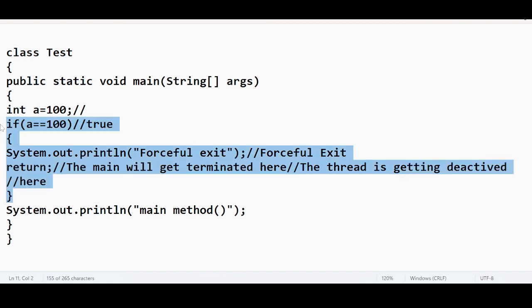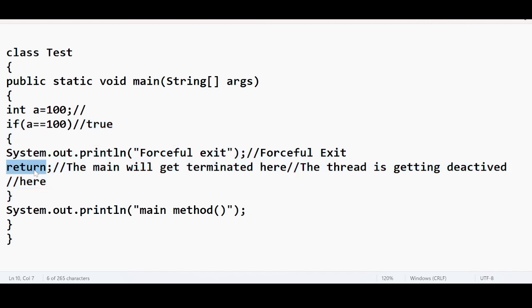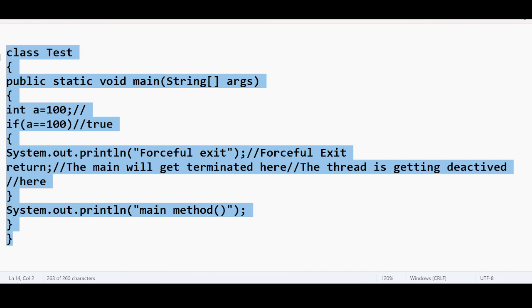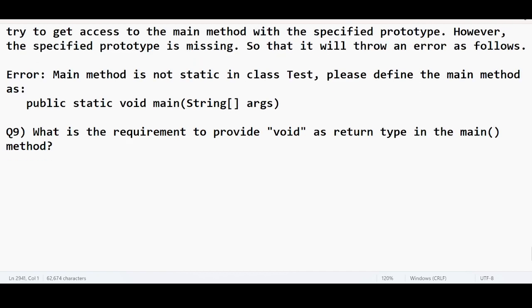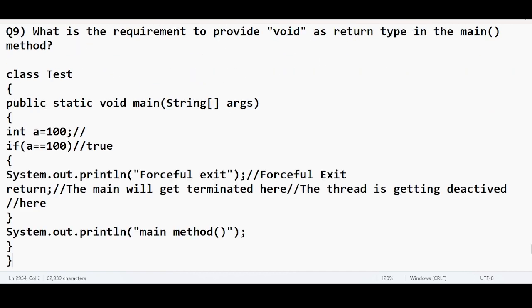Whether you specify return or not, it will come out of this particular method as soon as it encounters the termination statement. This is a forceful termination. If you don't use this, a normal termination will be there. That's it. Okay, the theory can be like this. I can draft the theory in such a way that, okay, this is the example.